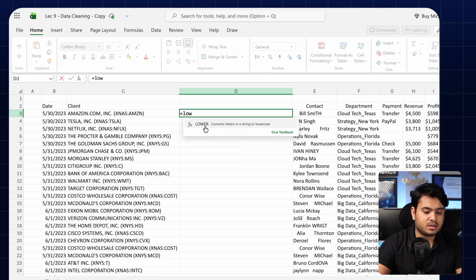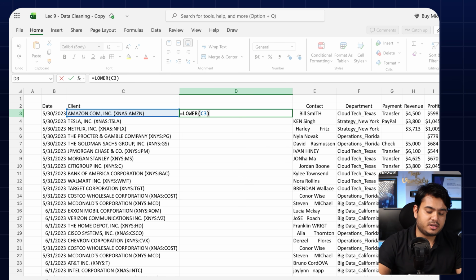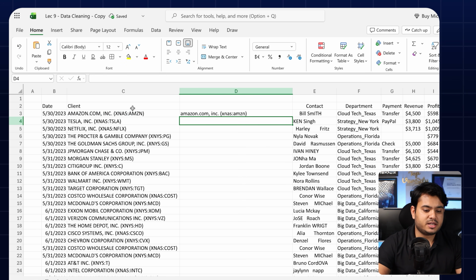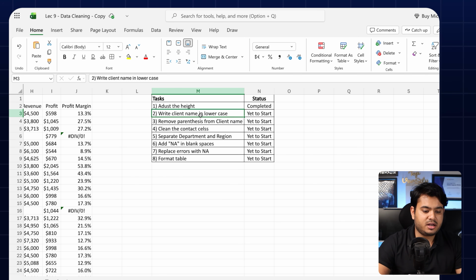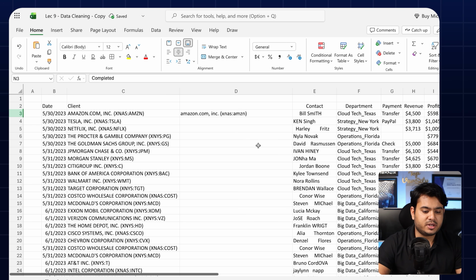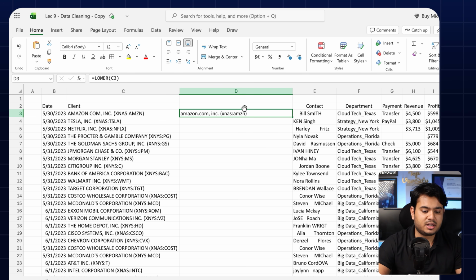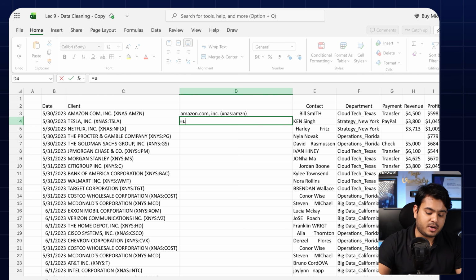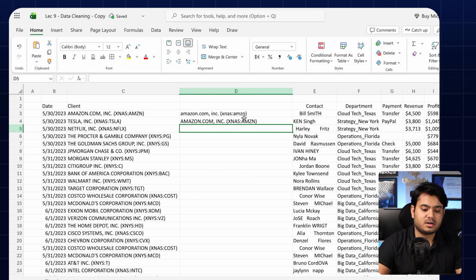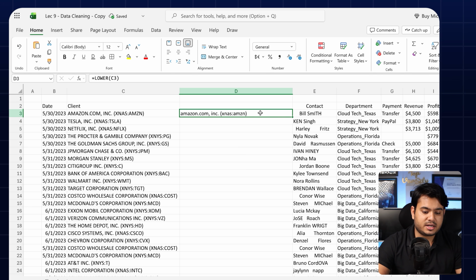This is your lower. You need to select the cell, complete the bracket and enter. So you can see it's in lower format now. So write client name in lowercase, and this is also completed. Now I'll tell you a few things. If you want to lower this text, you can write the lower function, or if you want to make it uppercase, then you can use one more formula, which is equal to upper. Select the lower text and it will convert to upper format, changing the capitalization upward. Now let's drag this formula down.